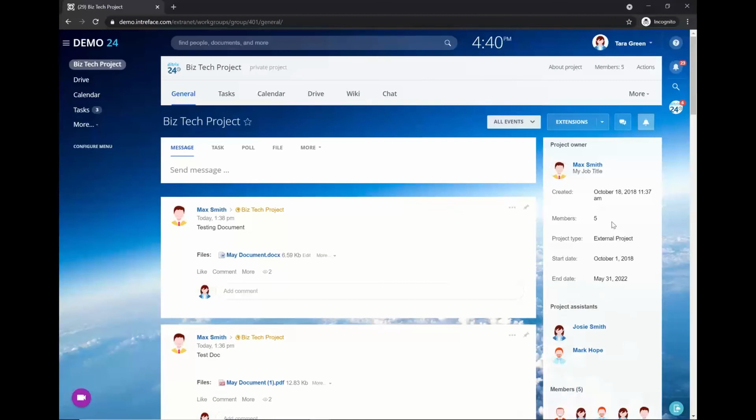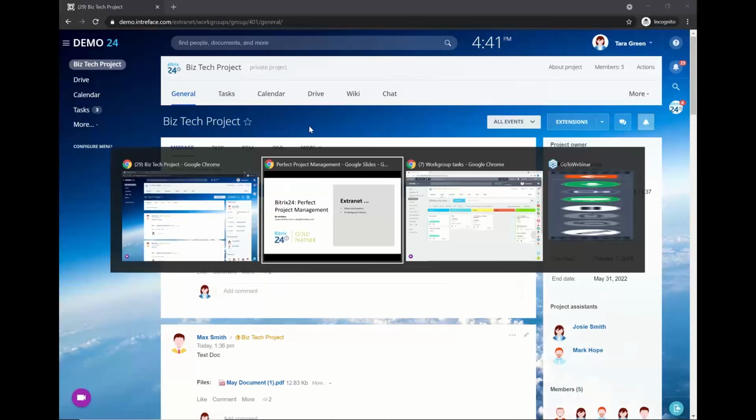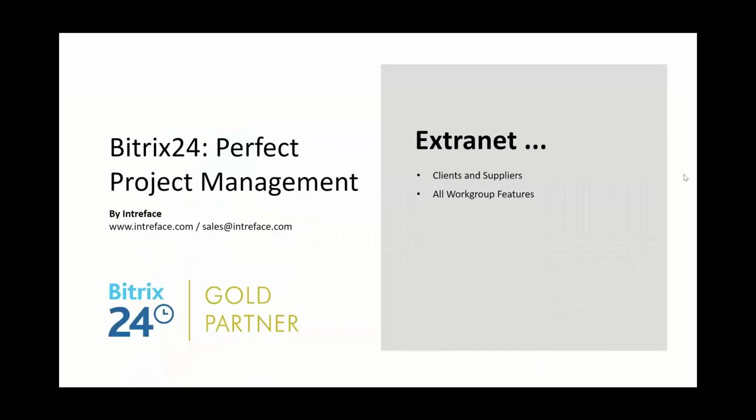So when they log in, it's with your corporate branding, and then they can feed into those particular projects in the system. And as we mentioned, there is no limit to the number of external users that you can have on that project. So that's a really powerful tool within the Bitrix24 project management application.